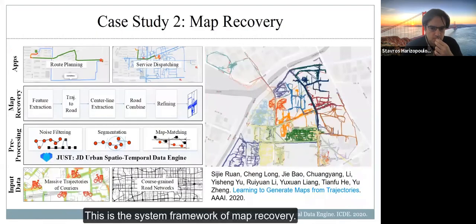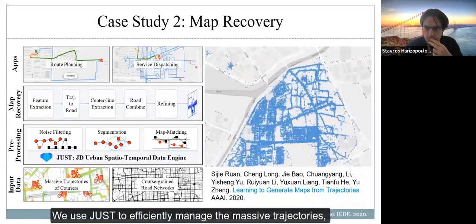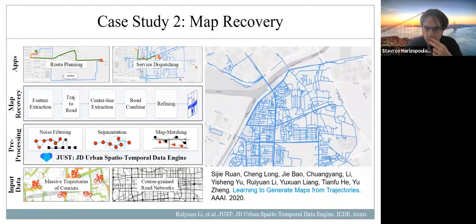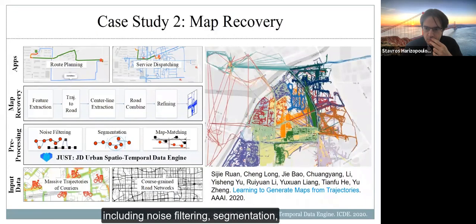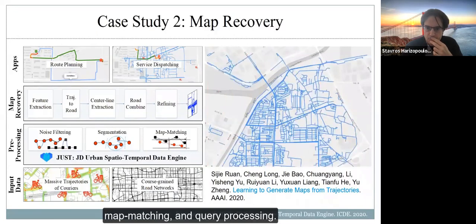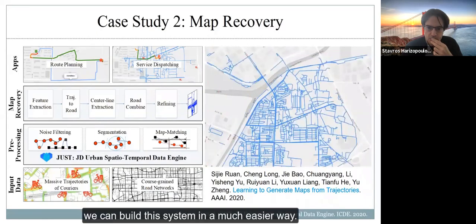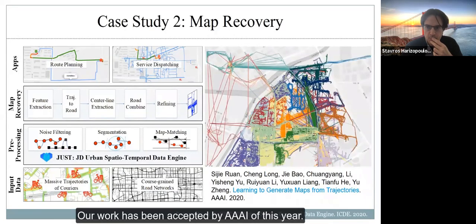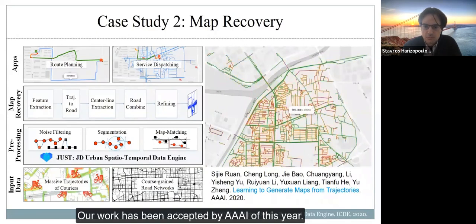This is a system framework of map recovery. We use Just to efficiently manage the massive trajectories, including noise filtering, segmentation, map matching, and query processing. With the help of Just, we can build this system in a much easier way. Our work has been accepted by IJCAI of this year.